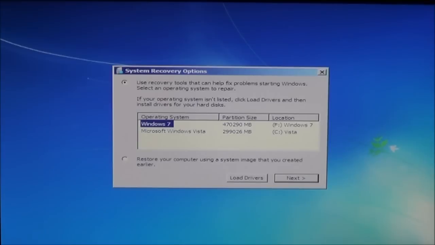Now, if any problems were detected, the software would have gone ahead and repaired the master boot record, which is usually the error it finds. But if it doesn't find any, it will search for any Windows installation. Now, as you can see, I do have two operating systems on this computer. It's also known as a dual boot. I can run either Windows Vista or I can run Windows 7.